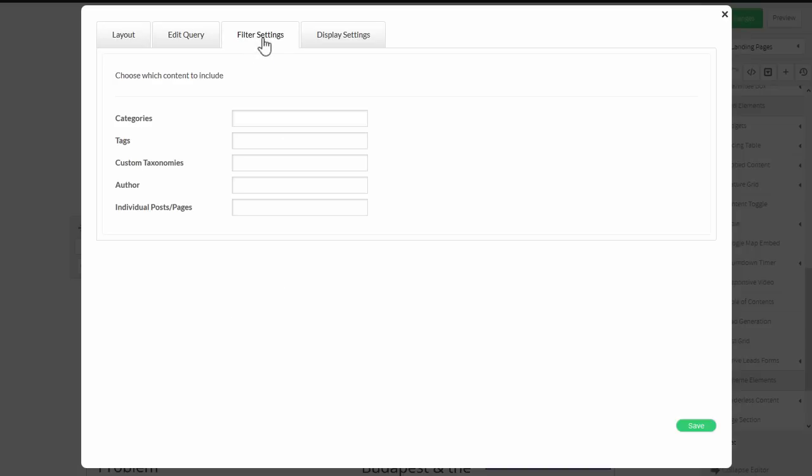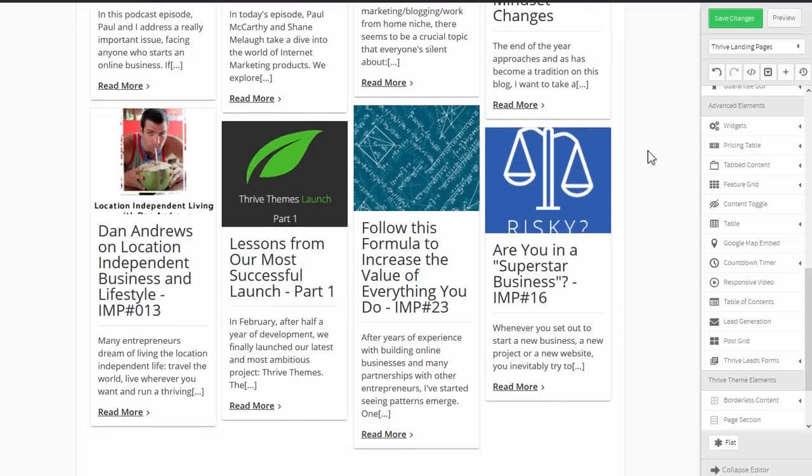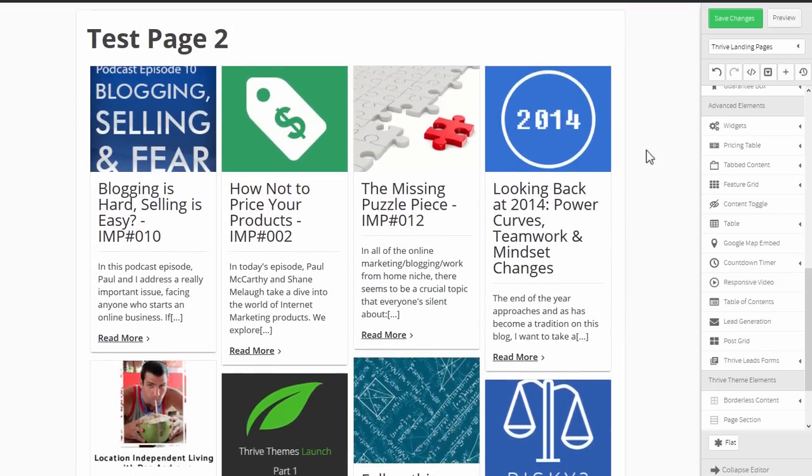Now let's go in here again and let's go into the filter settings this time. And here a very simple thing I can do is one of my categories is the podcast. So I can say show only posts in the podcast category. So I save that. And now I have a really simple way to display my most popular podcast episodes.